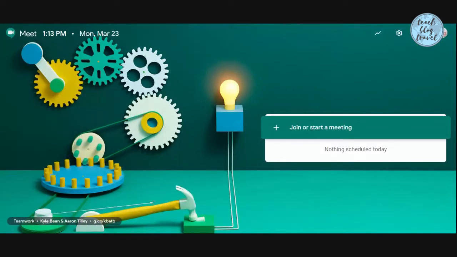meet.google.com. That's MEET period GOOGLE period COM. Okay. So I want you to see this, and if you haven't already, go ahead and bookmark it. I can't really show you my bar, but if you go to the little star on the top of the address, you can actually bookmark this tab so you can get back to there later.